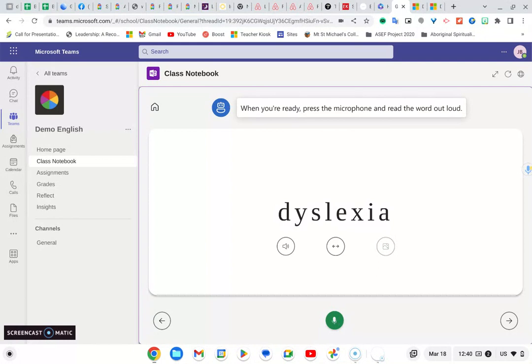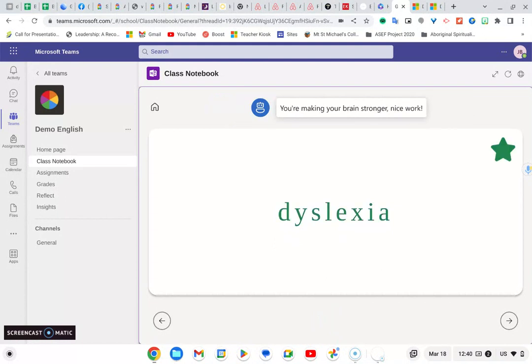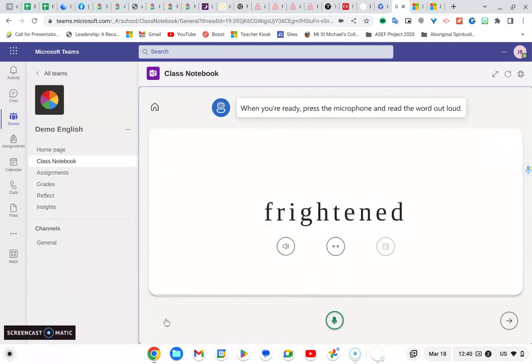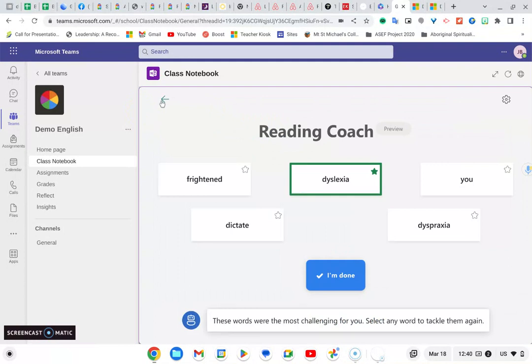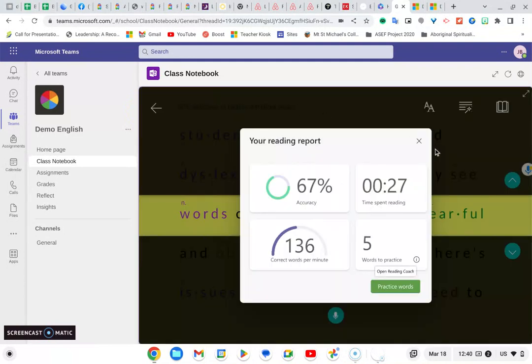But then when I say dyslexia, you're making your brain stronger. Nice work. So, having managed to use the tools, I can then go back and show my students that they have agency over their work.